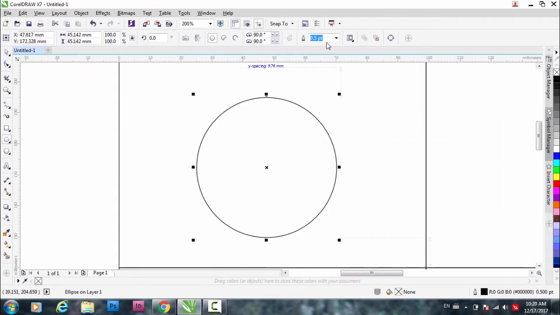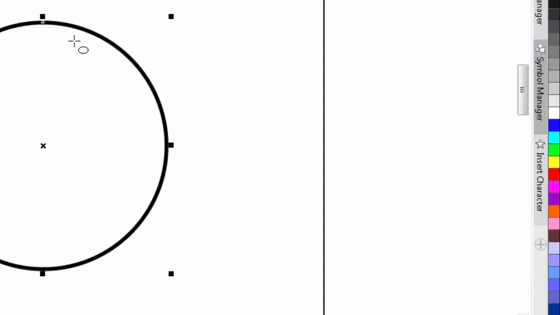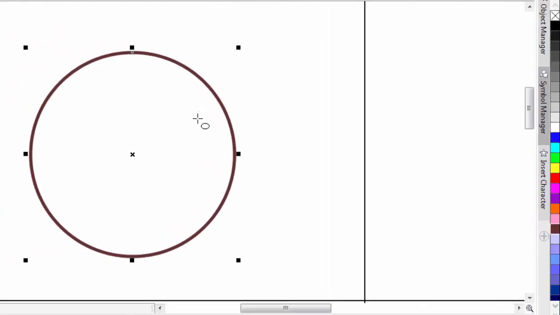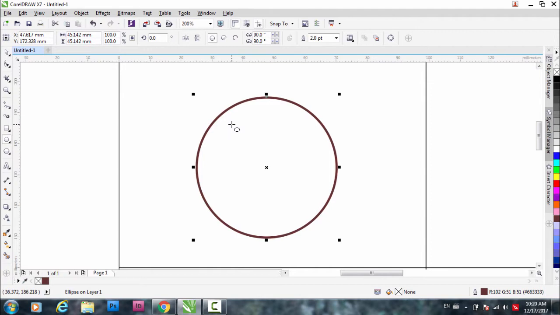Now what we're going to do is go here on outline width and put it to 2 point. Okay, it's pure black, but I'm going to choose a different color here, dark brown. Right click on this and you'll have the outline colored. To fill this, you have to left click on any of these colors. Let's choose yellow.